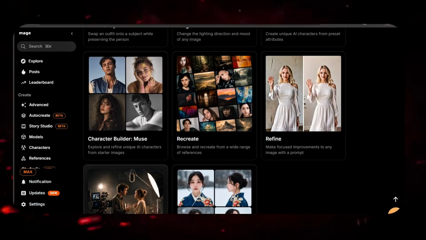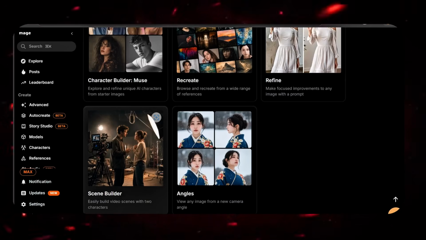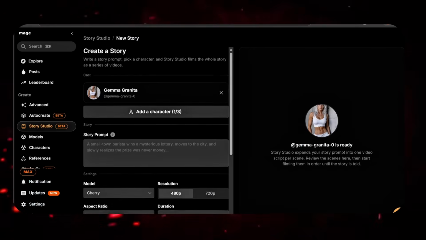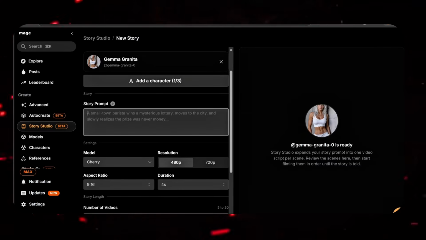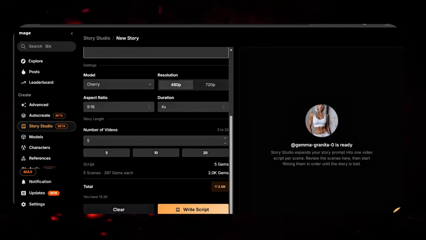Character builder, creator is also available there. Refine, angles, and scene builders are also available there. So you can do a lot of things on this platform. And after that, you can create stories. You just need to give the prompt here, select the models, resolution, and aspect ratio. Your videos will be shown up there on this amazing platform.